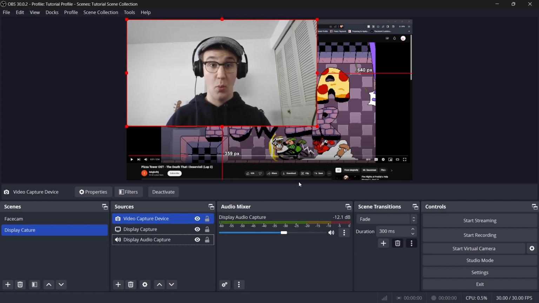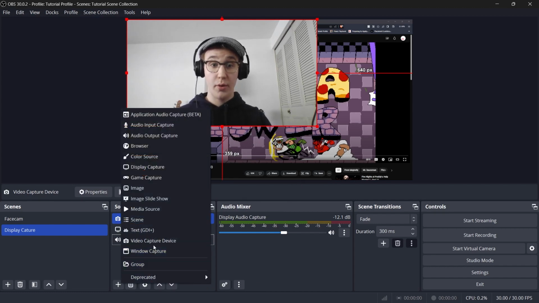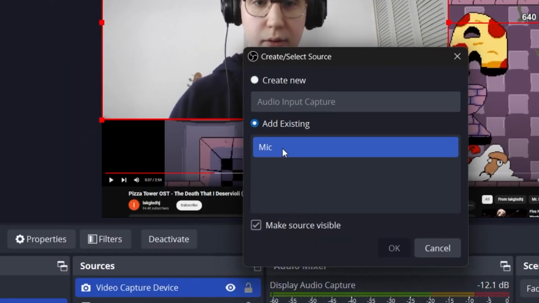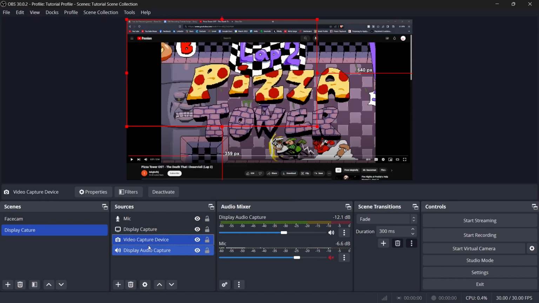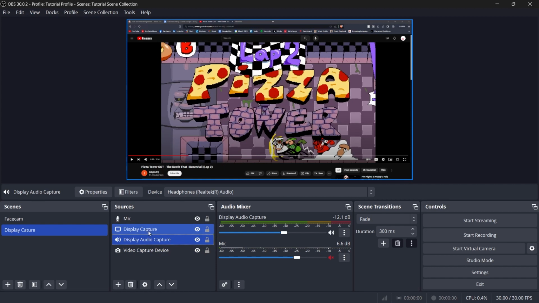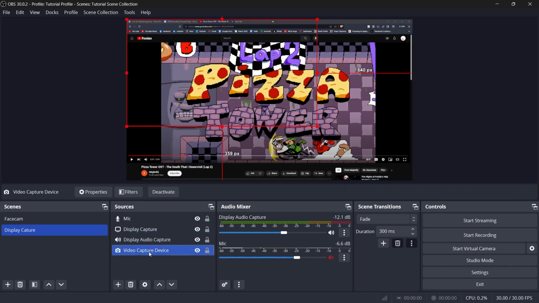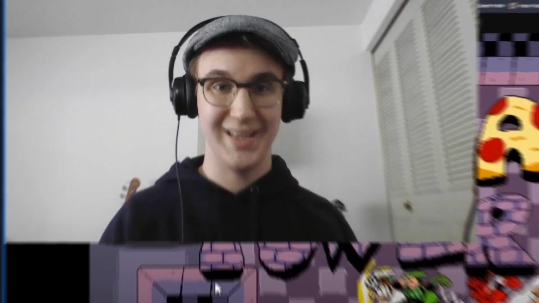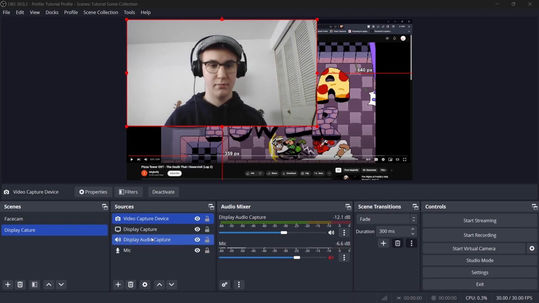So we can just click the plus sign, and instead of doing what we did before, we could click on add existing, and right there is the source from the other particular scene. If you can't find it, it's probably listed under the display capture, and you can rearrange the order which everything comes in to your liking. So put the video on top of the display and boom, it's right there. Now we can adjust the size or the placement of it.